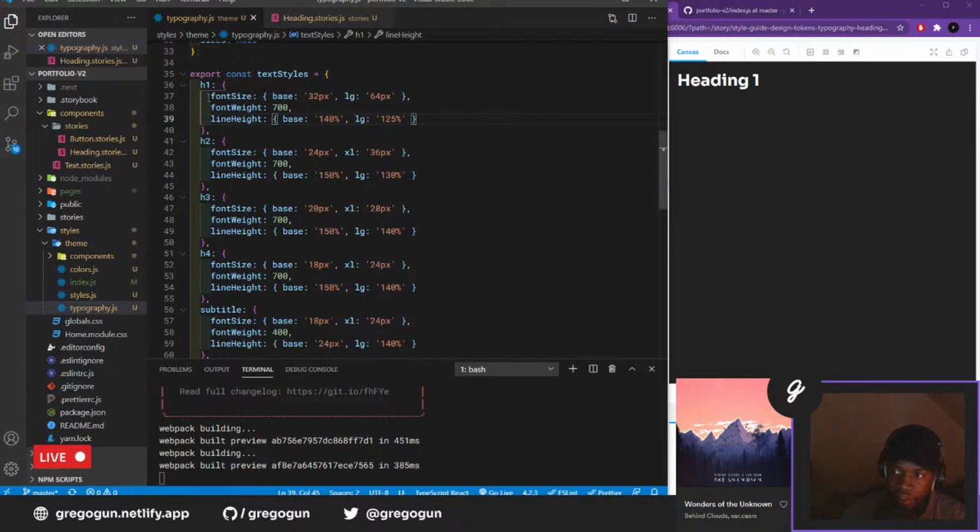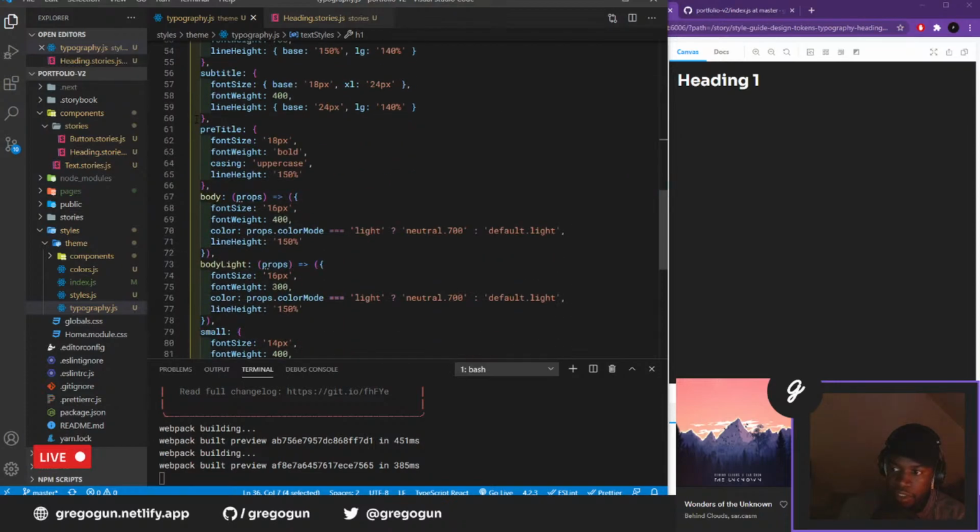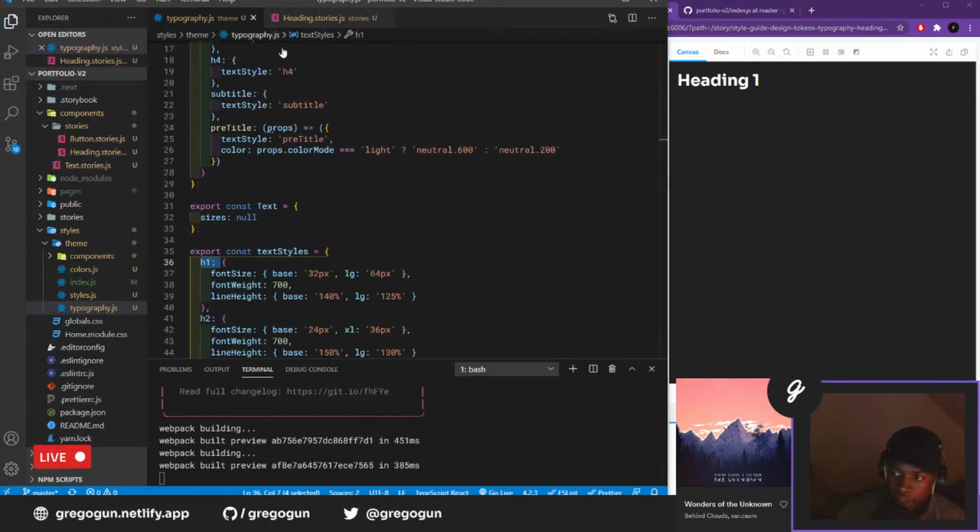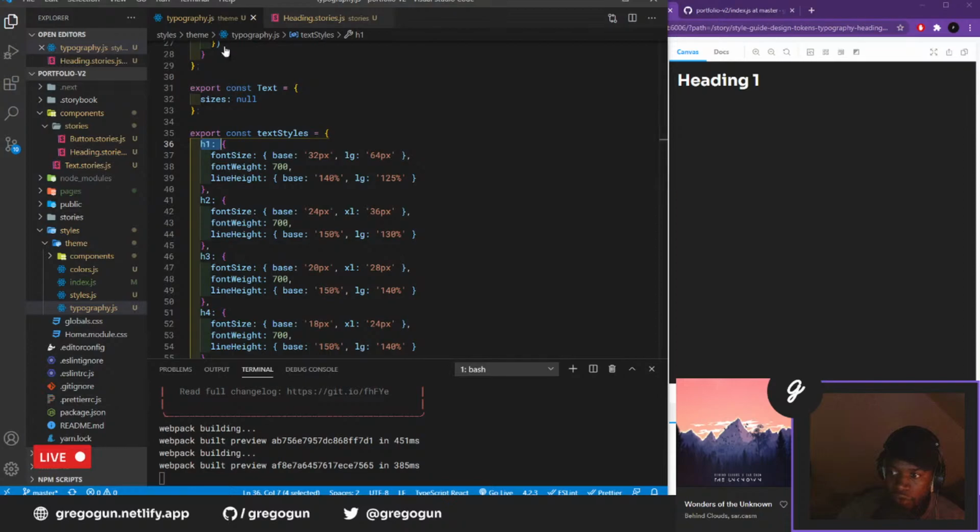So as you can see here, I've got one for H1, and essentially all of these objects here, like H1, H2, H3, H4, and so on, are identifiers. So when we're writing the code, you would put text style and then put H1 in quotes, as a string. So you would actually pass these values in as a string, and then on that text object, it would inherit whatever you've set on here.